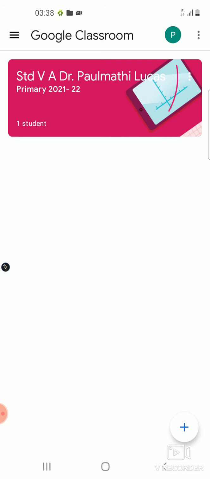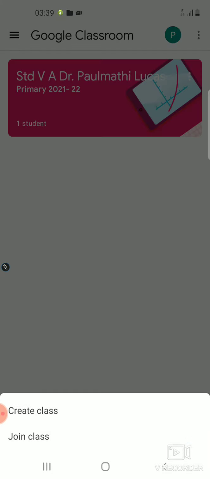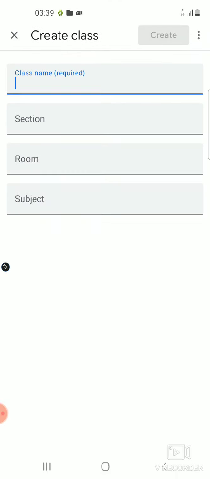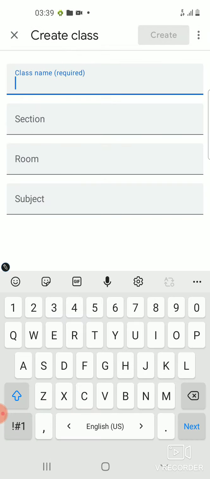Friends, as you all know the Google Classroom icon, straight away we can create a new classroom. So this is my page and this is my classroom which I had earlier created. Down we can see the plus symbol. When you click the plus symbol, we can see the create class, join class option. As we are the teachers, you just click the create class. When I click that, we can see this page.